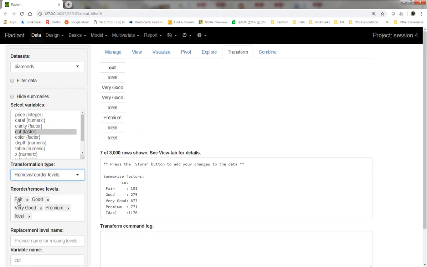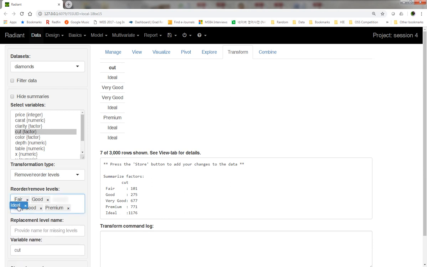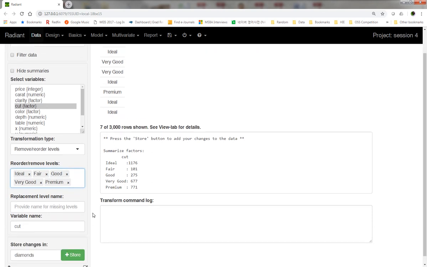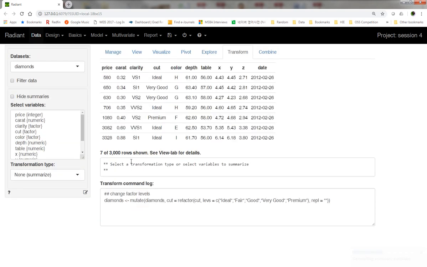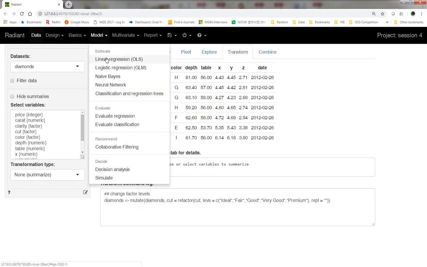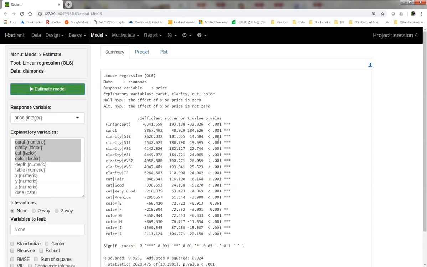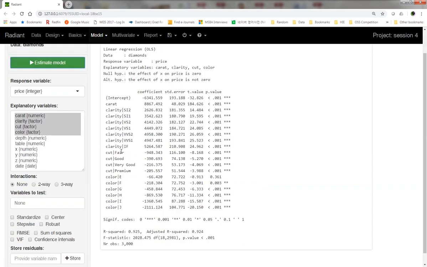The reason the regression model tucks fair into the intercept is that it's the first level. As a thought experiment, we'll move ideal down to the first level, so now you'll see ideal, fair, good, very good, and premium. We'll store those changes, go back to our regression model, and re-estimate it. Now ideal, since it's the first level, is tucked into the intercept, and you'll see fair, good, very good, and premium here.